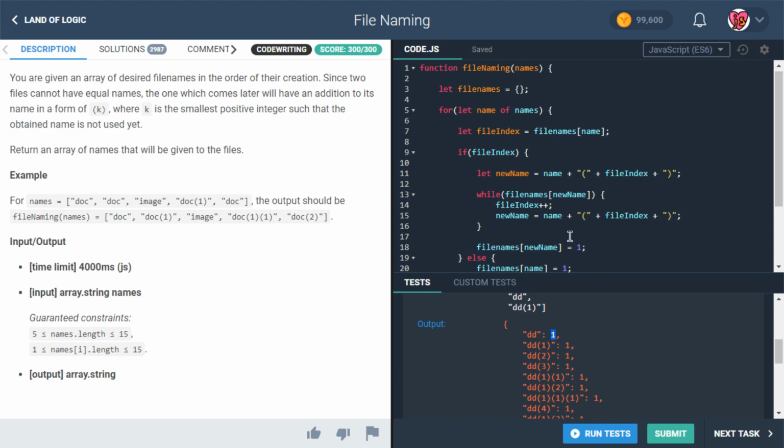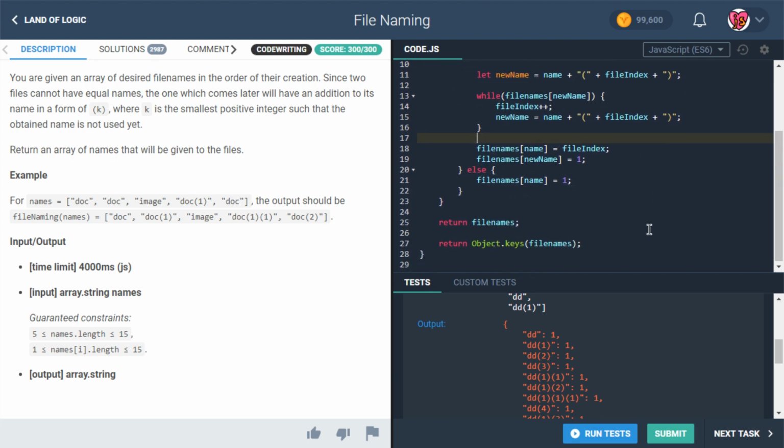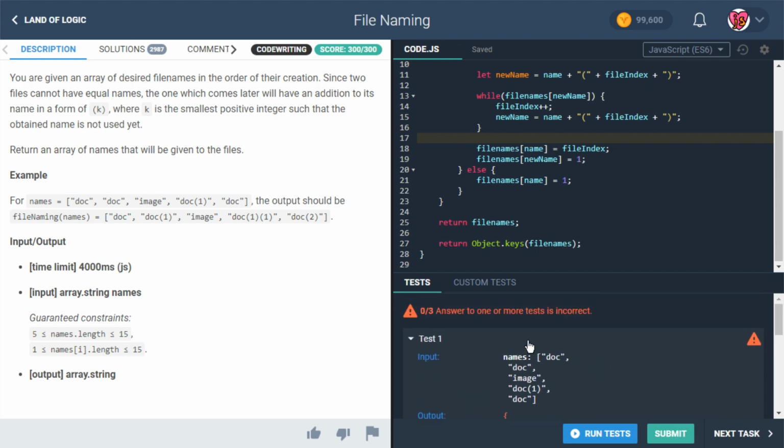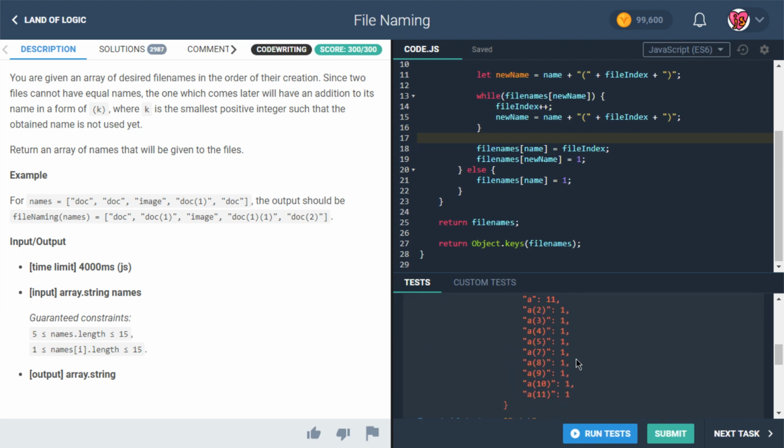So basically, I think what we want to do here is say file names at name, the original one, is now going to be file index. I think that's the idea. Maybe it should be -1 or something like that, but let's see if that runs the way we want it to. So yes, that looks better so far. Let's just verify that for these other ones. Yeah, great.